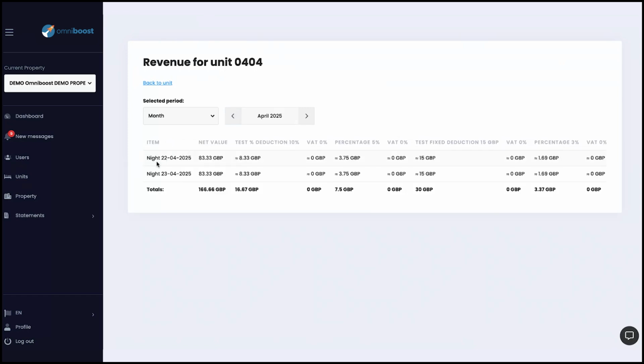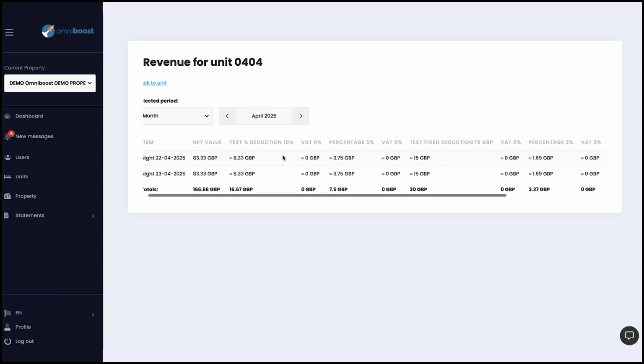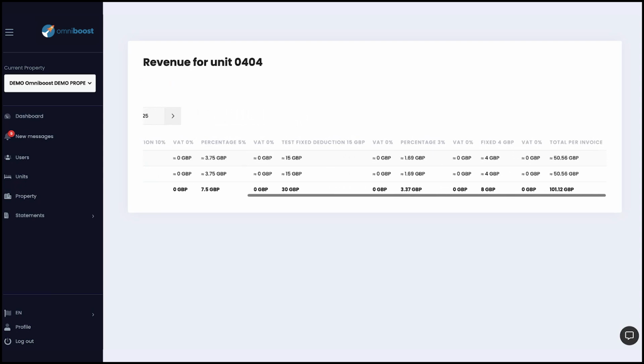Each of these lines indicates revenue that was generated for that night in the PMS. We are looking at a breakdown of starting with net value and then applying any deductions that you have configured during the property setup. Here at the very end, you can see what the system has calculated is to be paid out for that particular night.